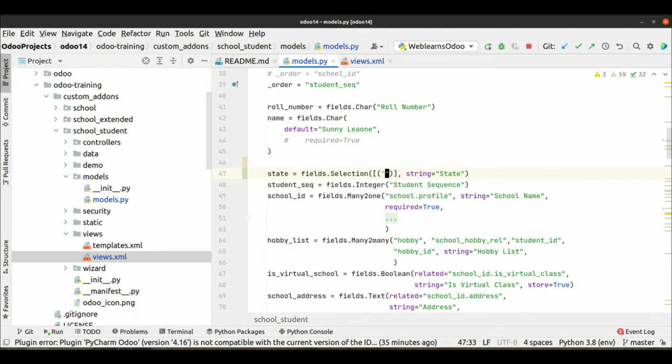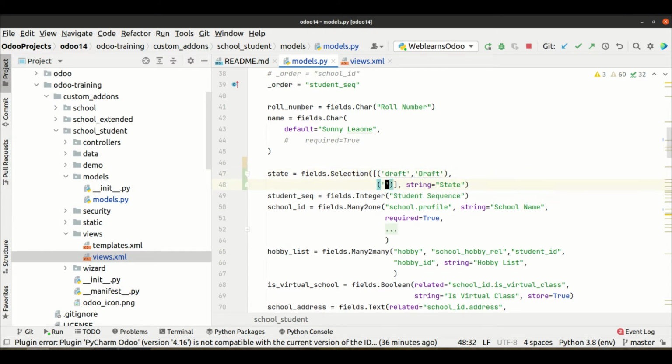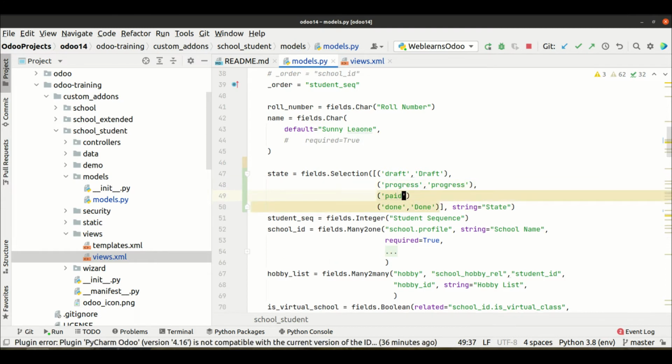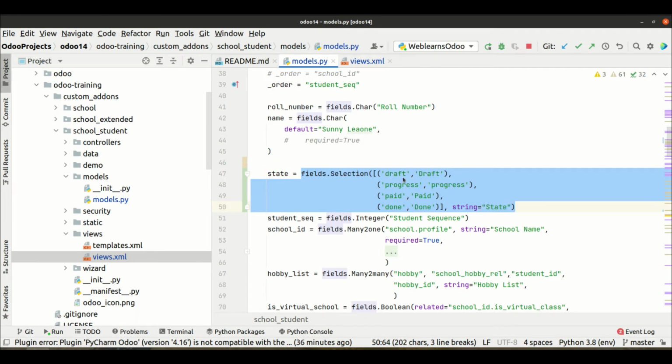and simply I will use draft, progress, and let's say I will add one more, done, and paid. If you don't know how to create a selection field like this and what the purpose of this field is, you can see the fields playlist, where you can see the real test case.